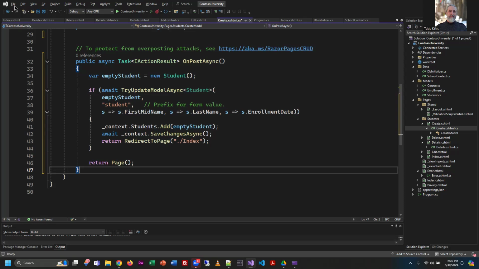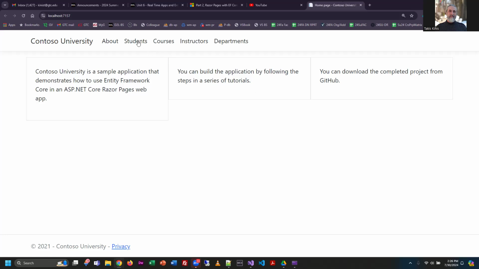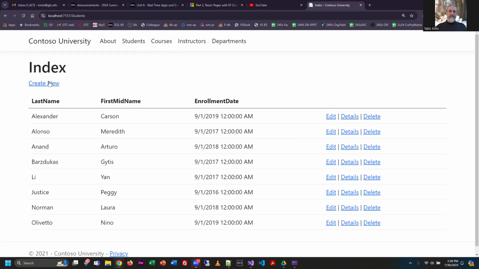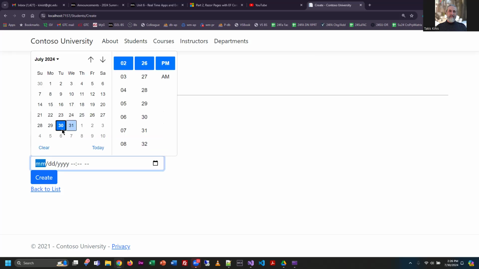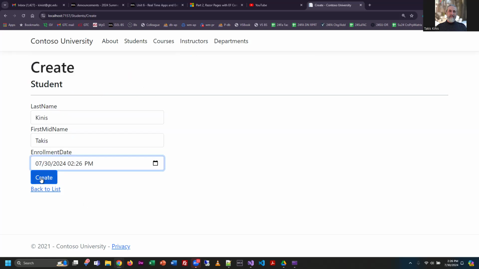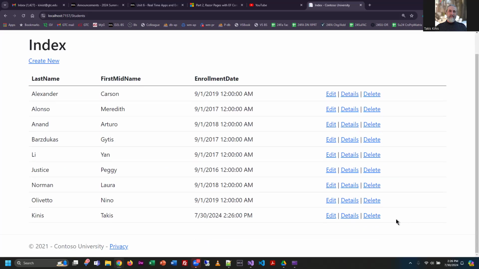Let's make sure we do a save all. And then we're going to do Control F5. Let's build and launch. We'll go to students. We'll create new. And you know what? Let's just put one in for myself here. And just kind of pick a date. That's fine. Hit create. And there I am.